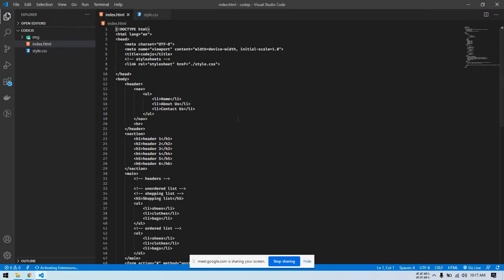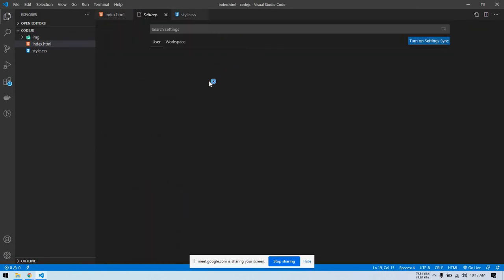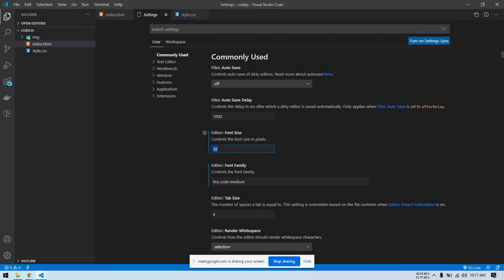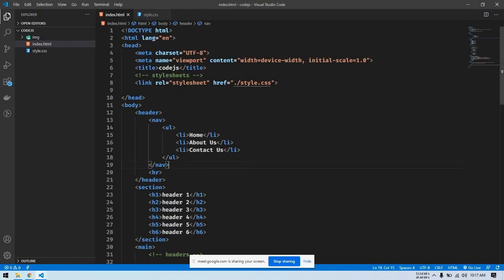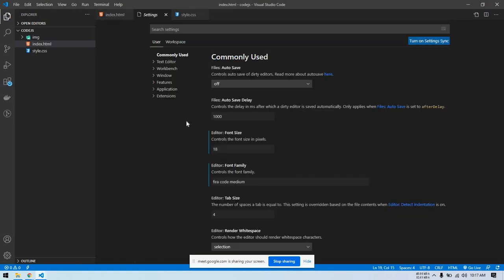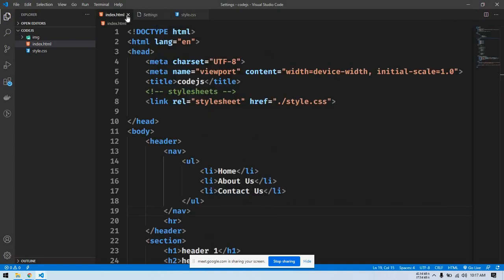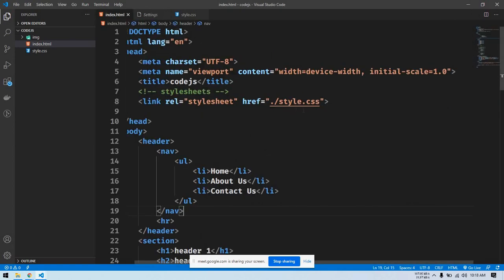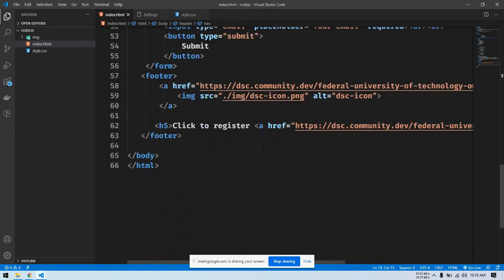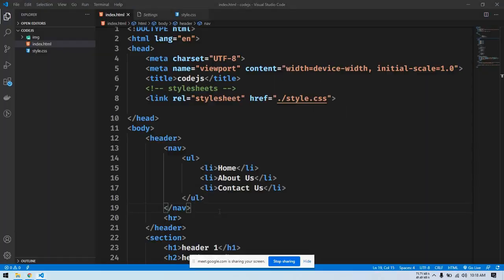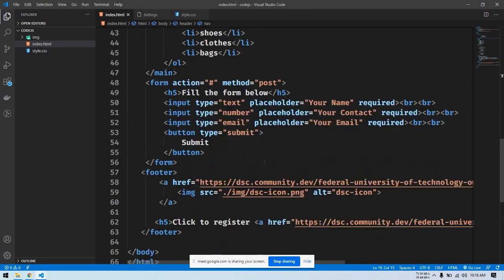Sorry, my font size is really small. That's how I like it. Let me just increase it to 18. Yay. Or even bigger. 22, 24. Cool. Right. Okay. I'm guessing you all can see this, so I'll just begin.